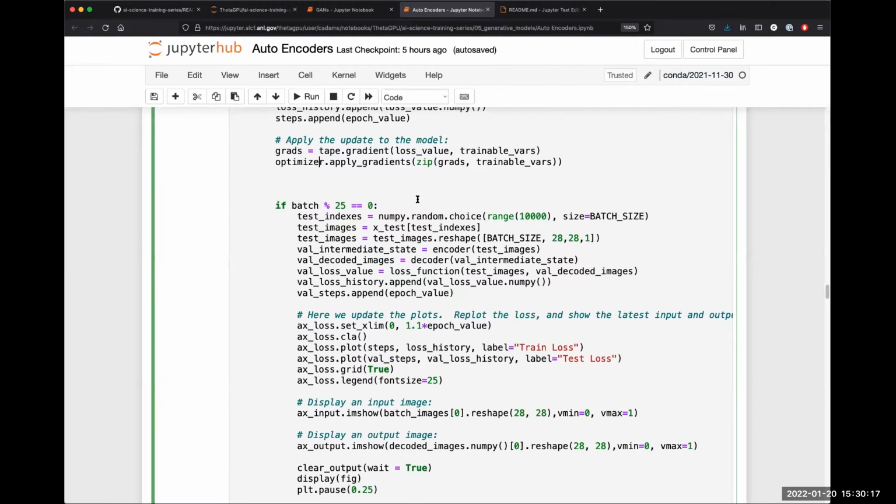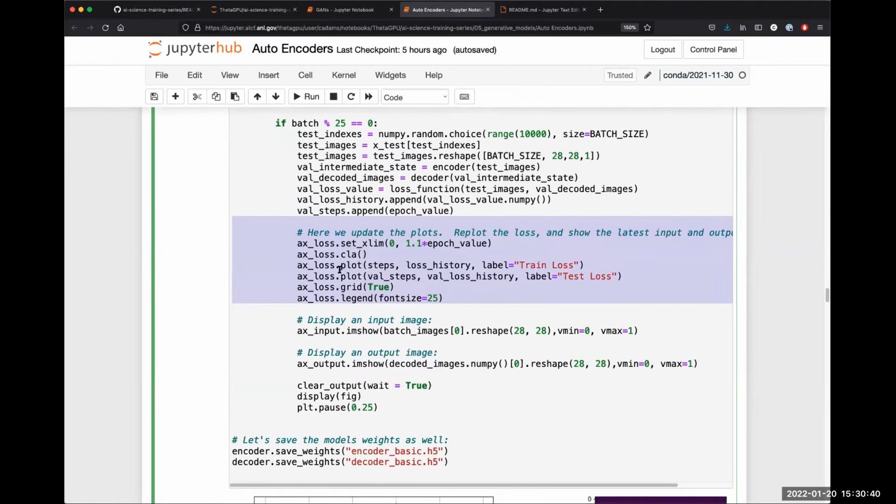And every 25 iterations, I do the same thing, but with the test data set. So I take a random choice from 10,000 images in the test set, and I compute the intermediate state as well as the decoded images and the loss. I update the loss history and steps for the validation set, and then I make some plots. So this plotting routine is just going to plot the current step as well as what the loss was for the whole training loop so far on the same plot, and then it updates and displays an input image, the first one, and the decoded image, the first one.